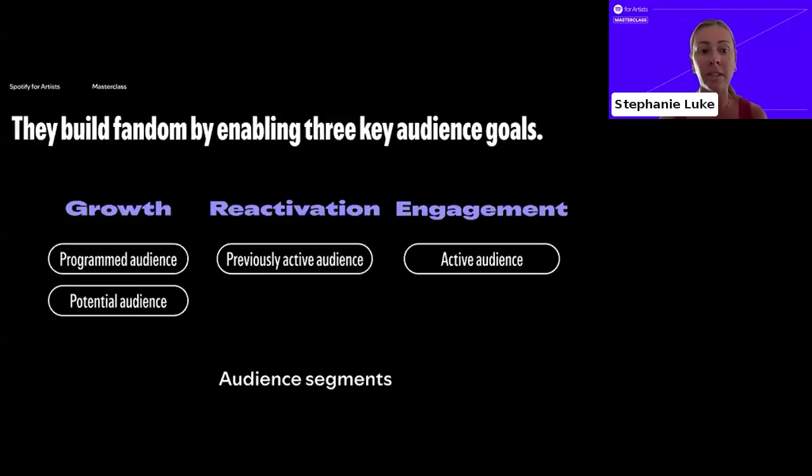So within Spotify for Artists, Audience Analytics, and across our whole suite of tools, we have dedicated audience segments that map to each goal. So for example, to grow your audience, you could focus on growing your programmed audience. These are listeners who haven't actively streamed your music in the past 2 years, but are listening via programmed sources like editorial playlists or personalized playlists or anything else. If you're running a Marquee or Showcase campaign, you could also grow your audience by targeting the new potential audience.